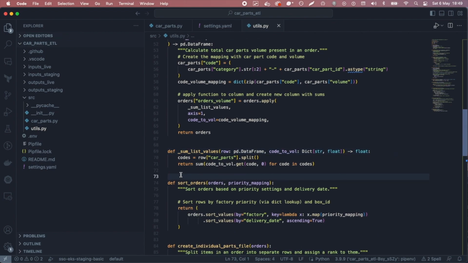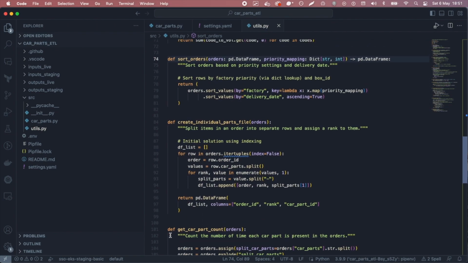The sort orders function follows a similar logic in which the orders is still a data frame. However, the priority mapping is the priority that we have for each factory, which means that the keys are strings corresponding to each factory, and the priority, the values, are integers in this case. We'll be returning the same orders data frame, simply sorted in a different way. Both the argument and return variable of the create individual parts file function is a data frame, so we can quickly change that.